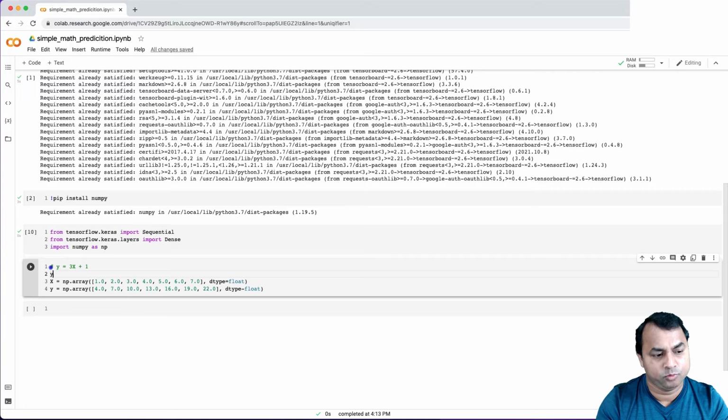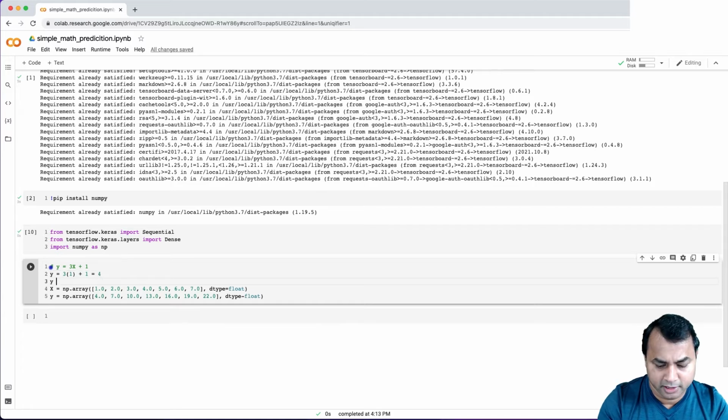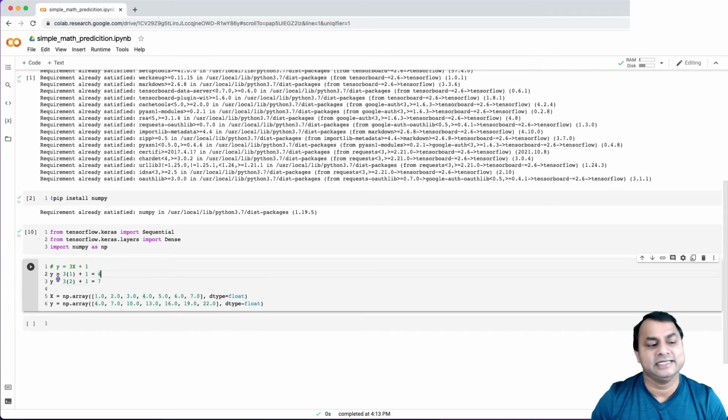So when x is 1, y equals 3 times 1 plus 1, which equals 4. Then when x is 2, y equals 3 times 2 plus 1, which equals 7. You can see that it's a relationship between x and y. It is 3x plus 1.